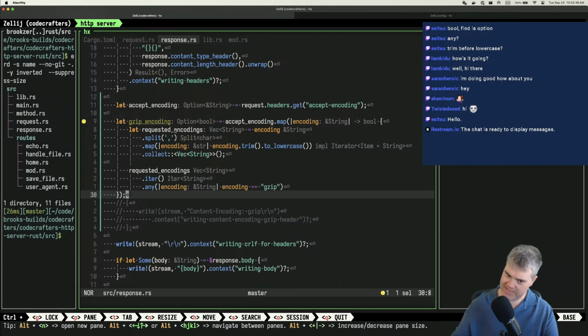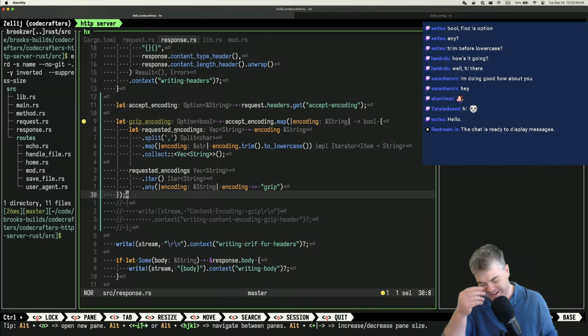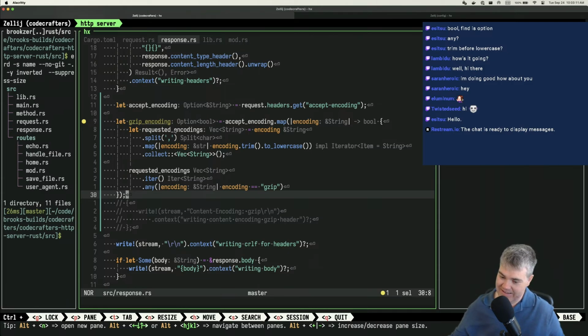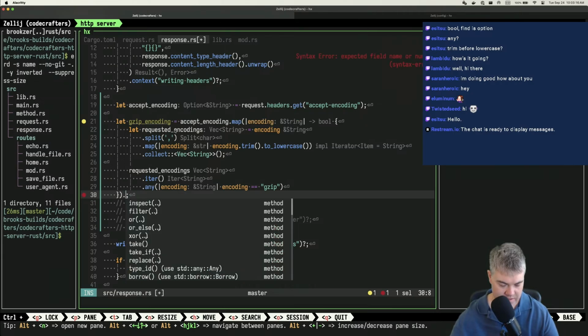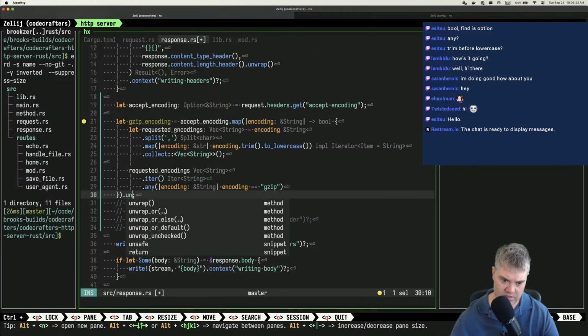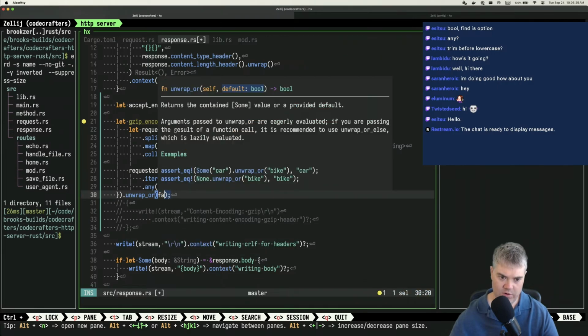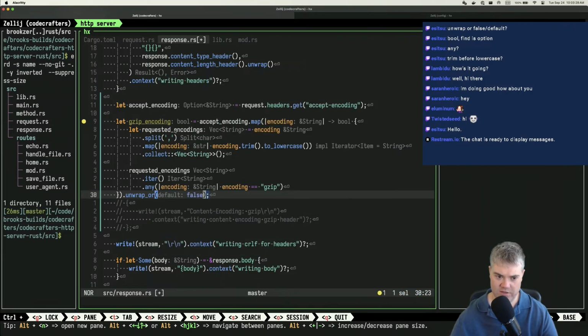And so I want this to become, yes, this is going to be interesting, right? Because if I say option bool, basically it's going to be a none or a some true. And if I just want this to be a Boolean, can we do unwrap or false? So now this is true or false.